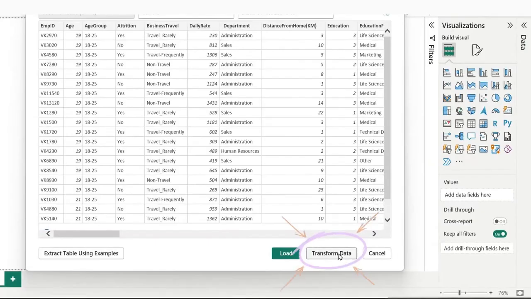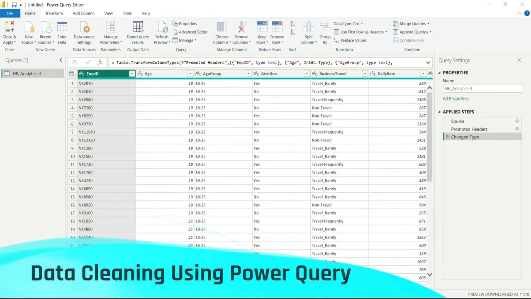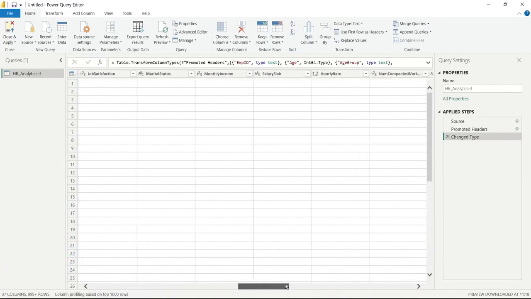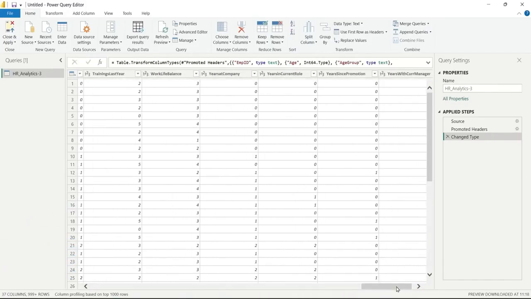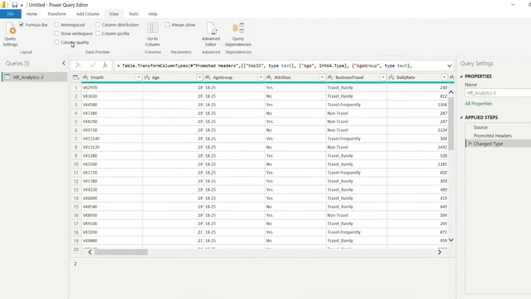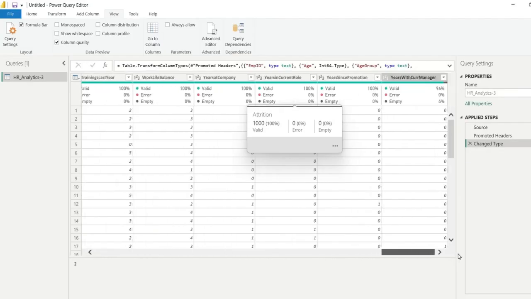Before building visuals, we first need to clean and prepare the data using the Power Query editor. Click on Transform Data to open the Power Query editor. Inside Power Query, we will perform a few data preparation steps. First, check for unnecessary columns with null values and remove them if they are not required. Go to the View tab, click Column Quality. Here, Power BI shows KPIs like valid, error, empty. If there are null values, they will appear here.